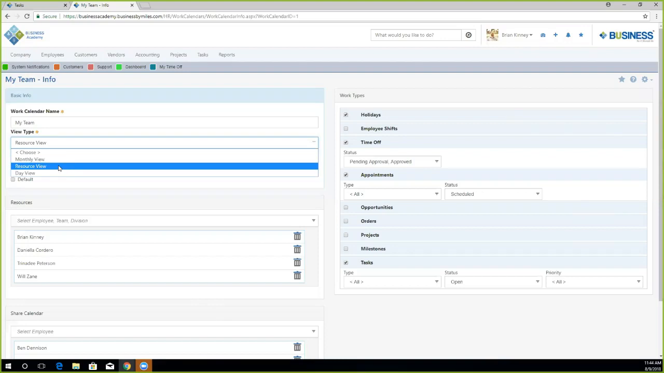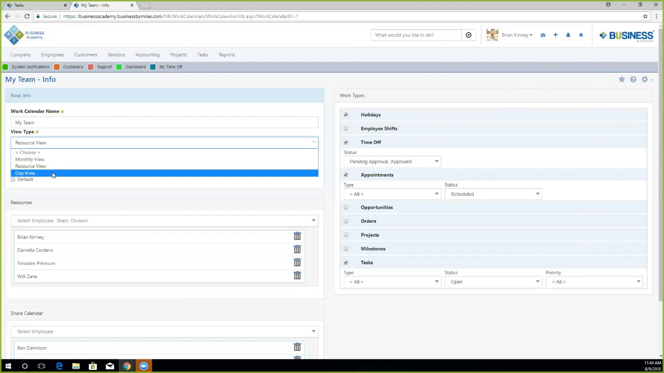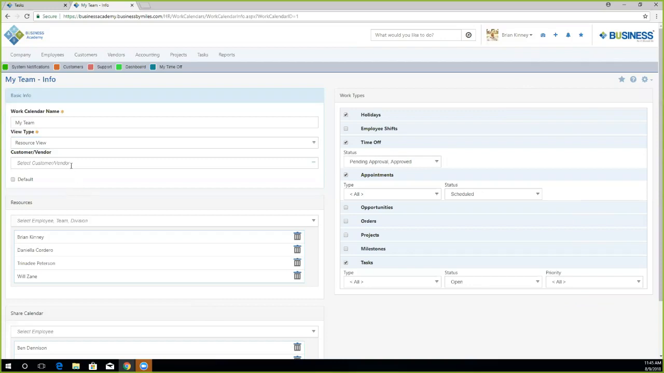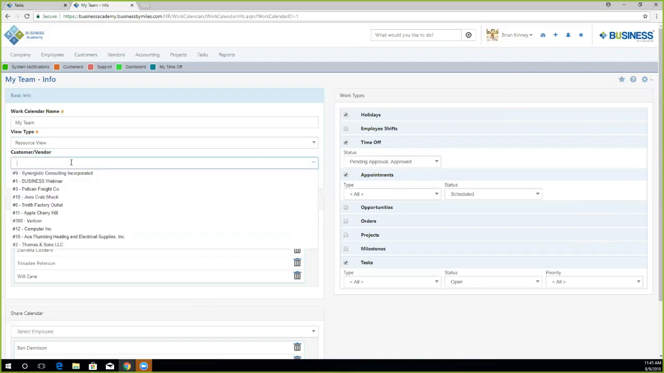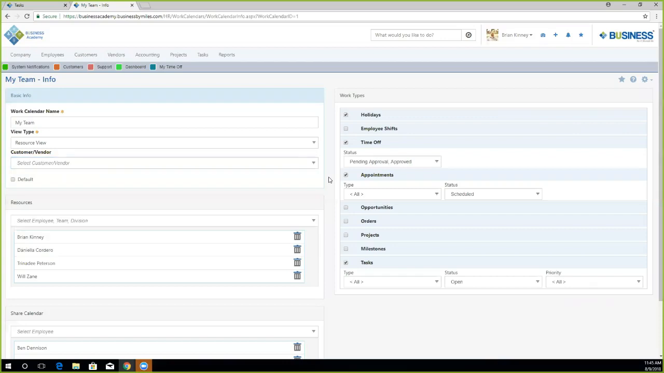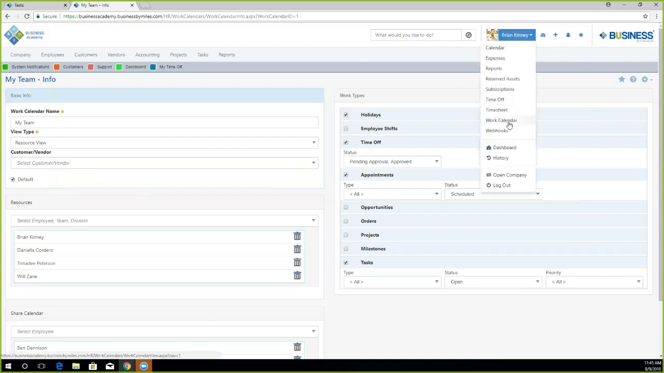A resource view is a weekly view, and that will list the days on the left and resources or employees on the top. And a day view lists all the hours in the day, and the resources or employees will be listed on the top as well. Now I can also narrow down to customers and vendors to show exactly who's doing what for particular customers and vendors during either a month, a week, or a day. I can also make this my default work calendar so that when I choose work calendar from my dropdown, it loads by default as well.